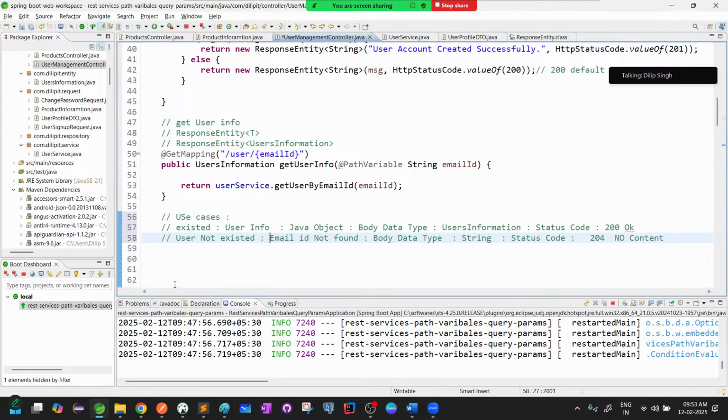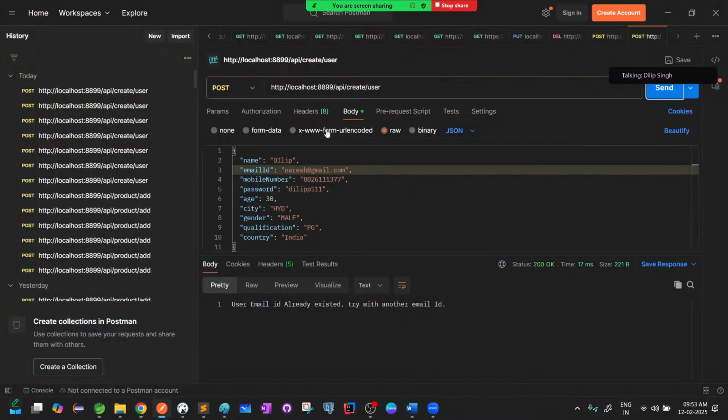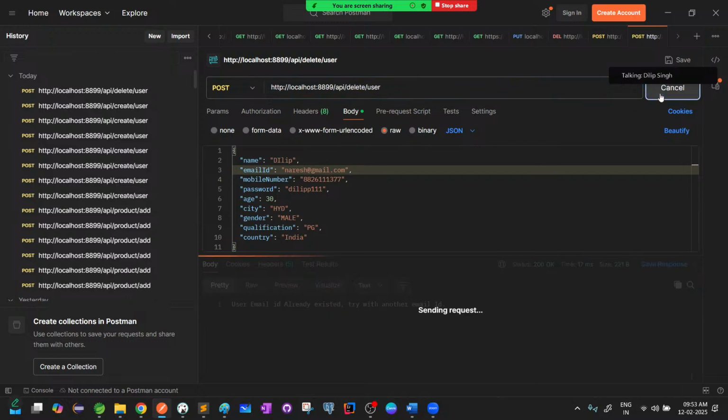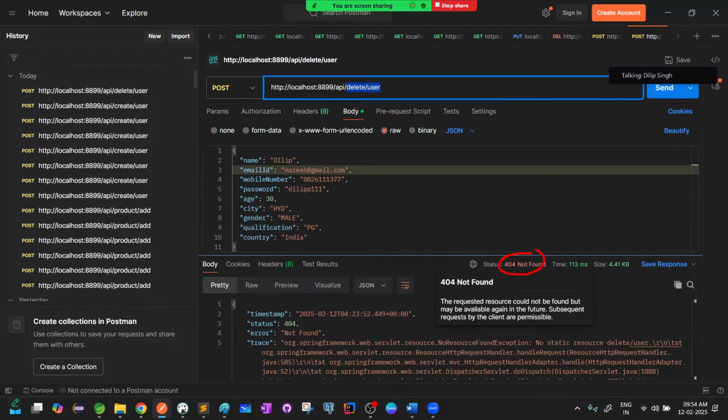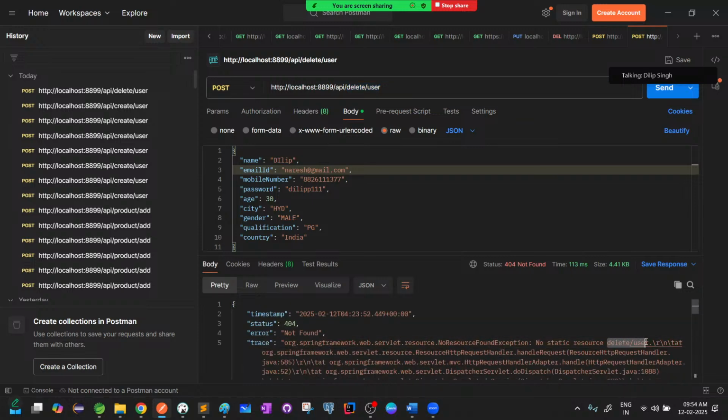Why I will prefer this one is, assume I am sending a request like this, create user, right? So I am sending delete user. Now understand, send, what happened? 404 not found. Why? This API not existed. Slash delete user, REST API not created as of now. It's not about data. It's all about API service. This API itself not there. Then it is returning 404. Server is saying, hey, client, you sent a request to invalid URI, no static resource, slash delete user.